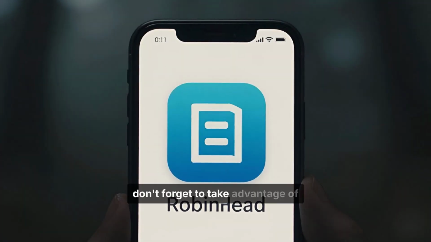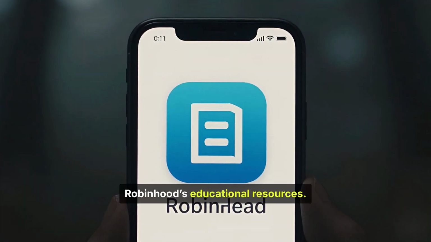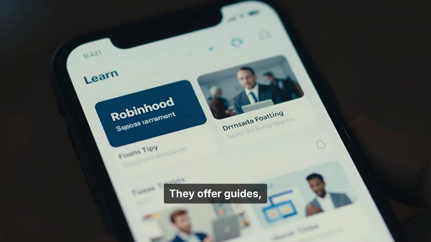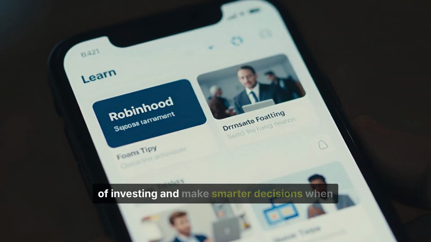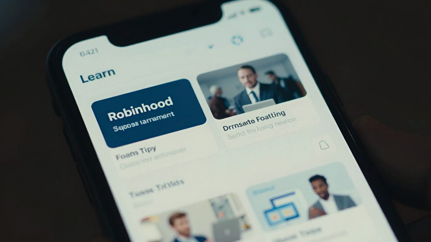Lastly, don't forget to take advantage of Robinhood's educational resources. They offer guides, tips, and tutorials to help you understand the basics of investing and make smarter decisions when trading.